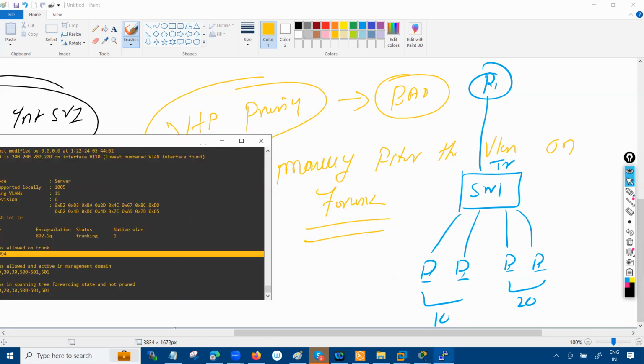Understood this concept right now? If there's a PC, and this PC is part of a VLAN, take the example of VLAN number 30 right now. If this interface is a trunk, it is going to carry all the VLANs. So if this guy makes broadcast traffic, try to understand, guys, what happens?